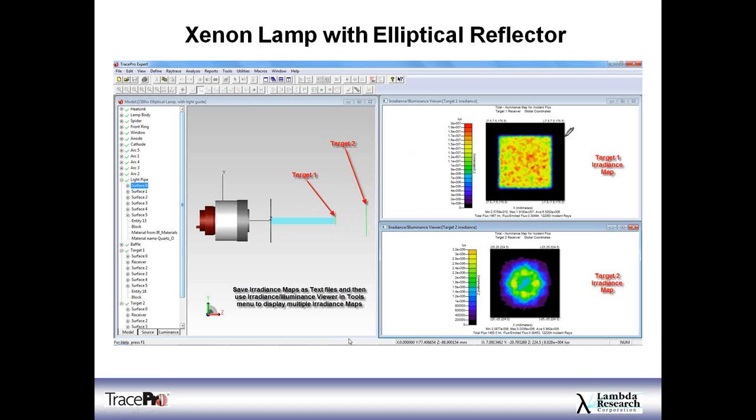Then we're going to look at irradiance maps here for both target 1 and target 2. And I have these targets set so they're not absorbing. So these irradiance maps are actually showing incident flux as opposed to absorbed. Now I have 2 irradiance maps open at the same time here in TracePro. Normally TracePro will only show you 1 irradiance map at a time.